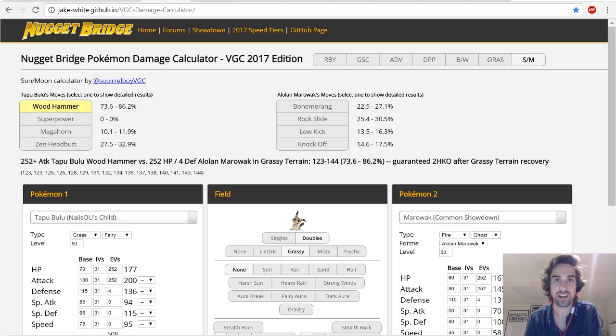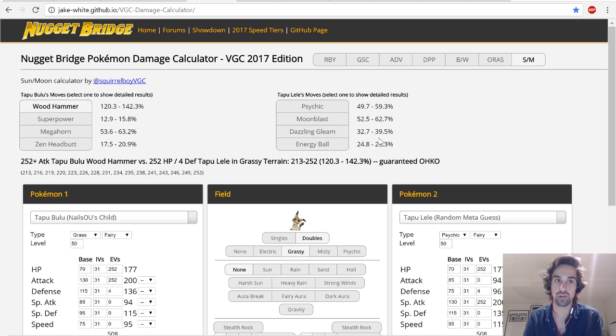You know, it can't. Nothing wants to switch in there. And so I think that's one of the main reasons I put Grassy Murmur, especially because you basically get free Leftovers on your Tapu Bulu. And then I was just curious, okay, what about just regular Wood Hammer? This isn't Grassy Murmur versus Tapu Lele.